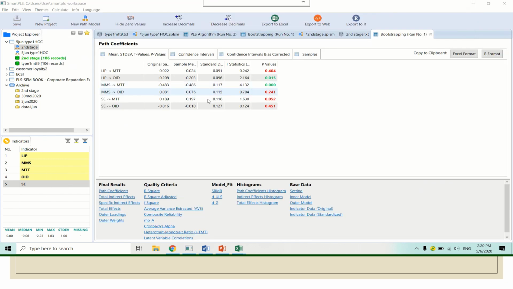So this is the value for the structural model. LIP to OID is significant, money management skill to materialism is significant, money management skill to OID is not significant, and so on. So that's all.